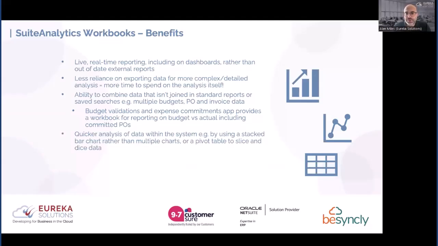Also with the workbooks, you're going to be able to do quicker analysis of the data within the system. For example, if you use a stacked bar chart, so a lot of the other charts in the system are just standard one thing that you're analyzing at a time. A stacked bar chart allows you to stack up and split a bar by different criteria. So instead of looking at multiple charts, you can combine it into one, and that's great on your dashboard because then you get an overview of say a product range by product or a department by cost center type idea within one report. And just being able to slice and dice the data in that pivot table view as well.